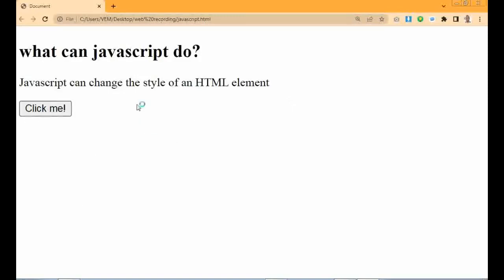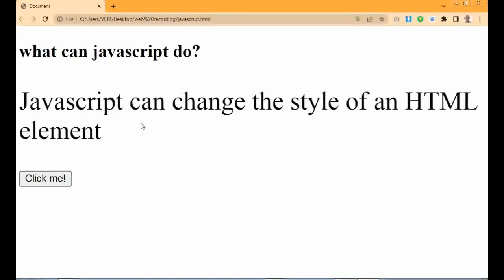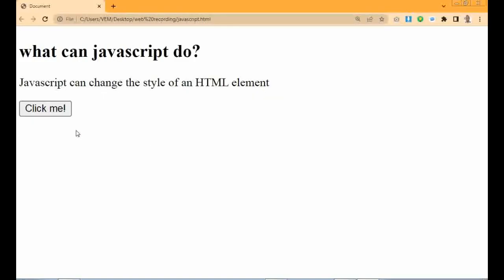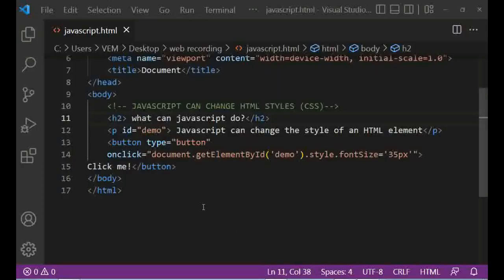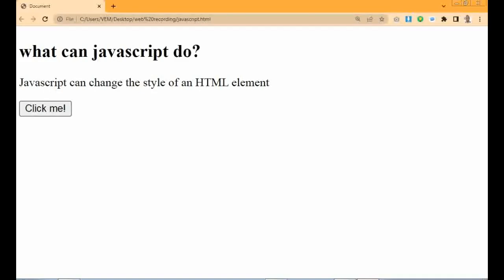Let me reload again. This is the normal size, but when we click on the button, it's going to increase the size to 35 pixels. So that's one of the things we can do with JavaScript: it can change HTML style. This is it again. Our H2 is what can JavaScript do. Then our paragraph is JavaScript can change the style of an HTML element.